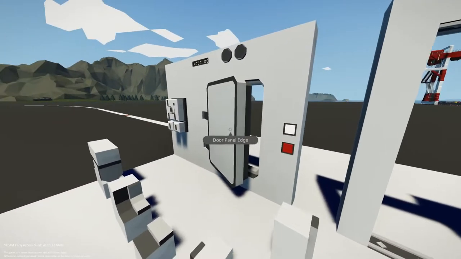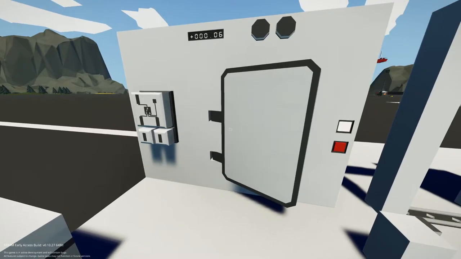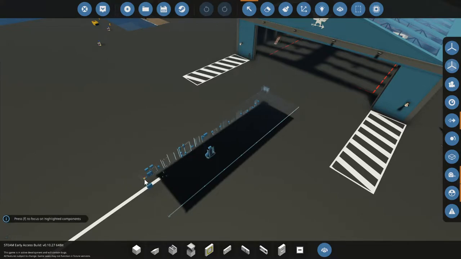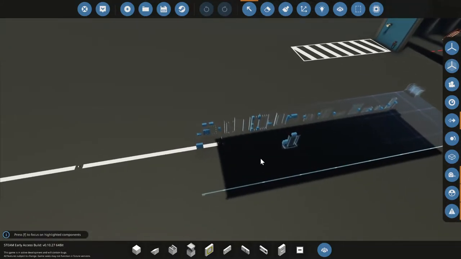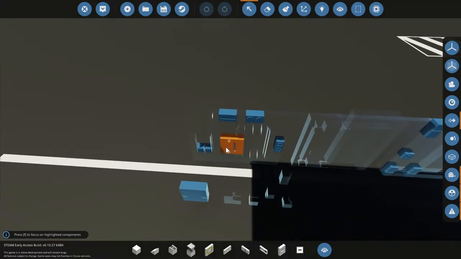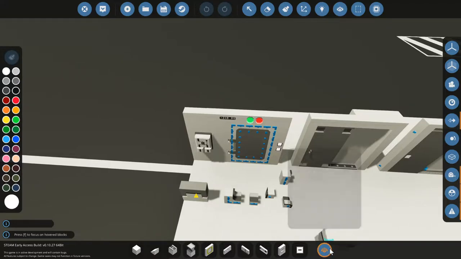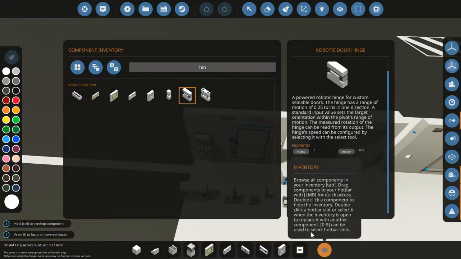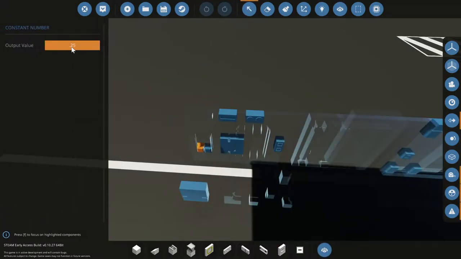opens at 0.25. So I don't think that information is right. It says it opens at 0.25, but I think it's actually complete one. So let's go back over here and read what that says, because I thought it said 0.25. If we open it up here, the hinge doors has a range of motion of 0.25 turns in one direction. Maybe I'm reading that wrong. Maybe it means 0.25 increments? I'm not sure. But if we put this to one, we're going to fix this right up.